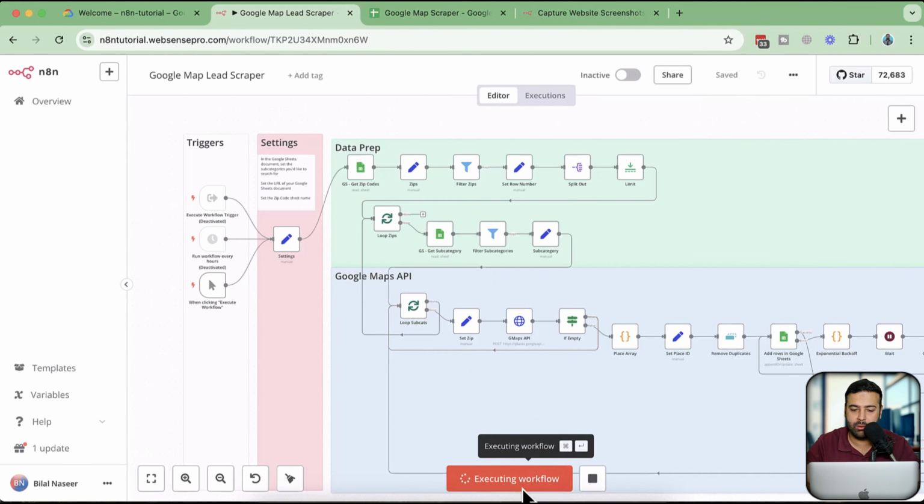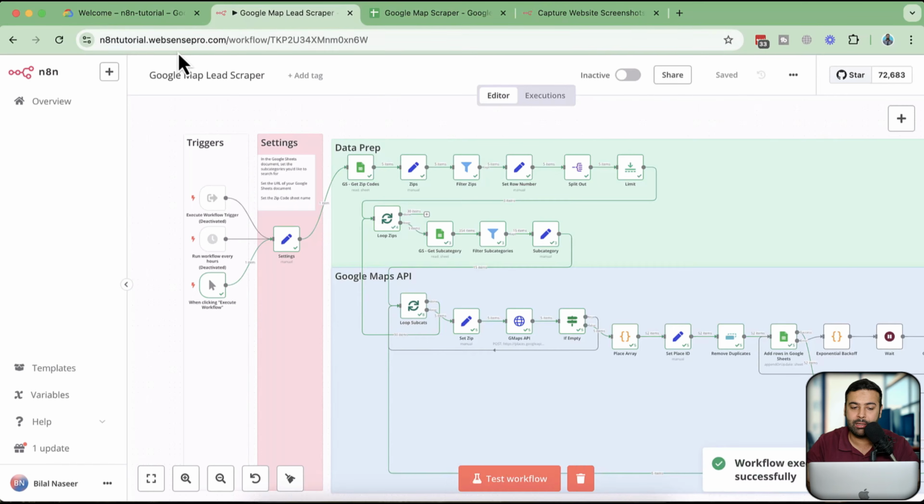So I'm just going to click on test workflow. And now it's executing the workflow. You can see how quickly it went through all of the steps and it's already created rows in my Google Sheets. And I am using the free version, so I have not paid N8N anything. I have just installed that on Google Cloud Console, which I'm going to show you how.